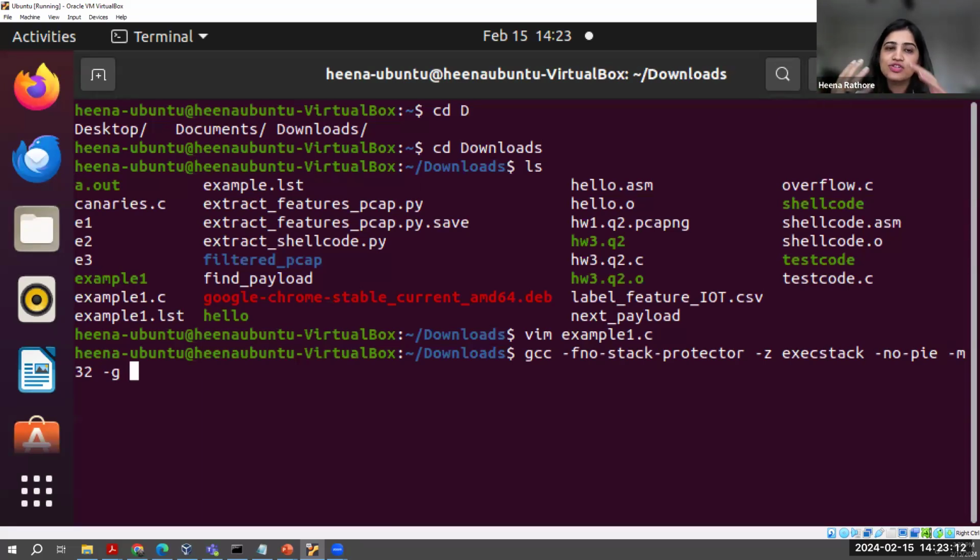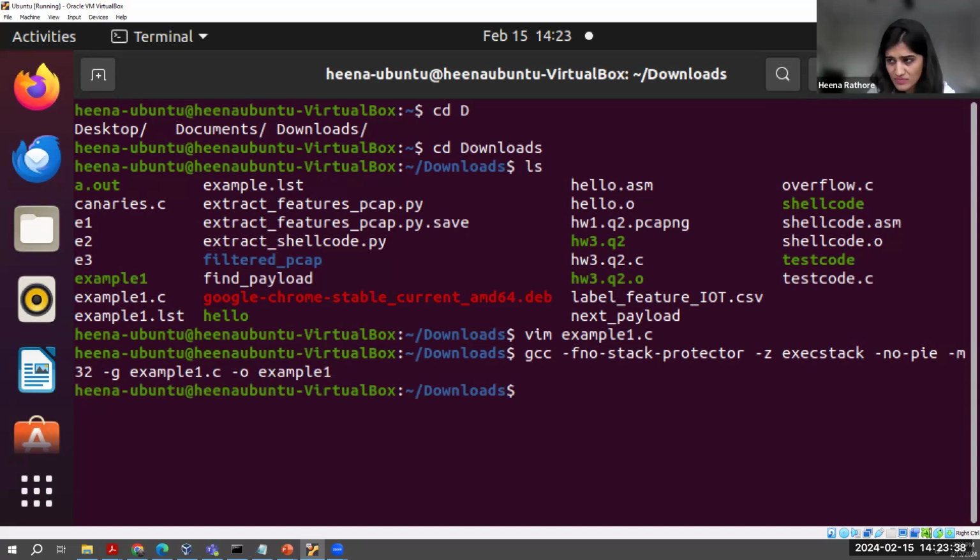include the symbol table. So I should be able to see the symbol table, and I'll tell you what exactly a symbol table is. But that -g would enable me to see the symbols and how exactly the table is being updated. Then I'll write example1.c followed by -o for the output file, and then the name of this example1. So, a very long command. I've compiled my example1.